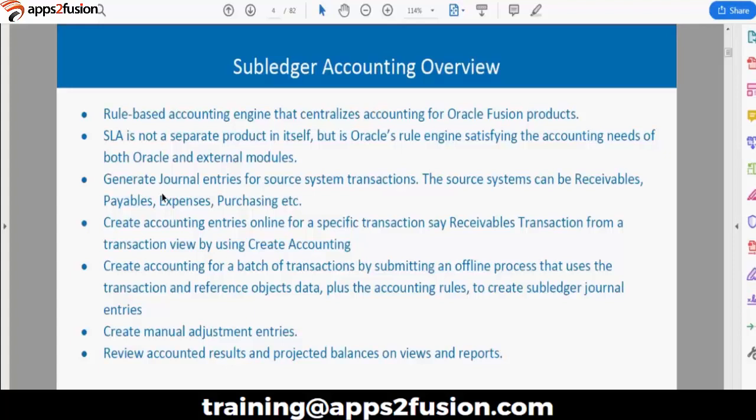What this does is it generates your accounting, your journal entries, for your source system transaction. We'll be using this word throughout our training: source system. Source system can be our internal Oracle systems, like payables is a source system for me, or receivables is a source system for me, or it can be my external systems as well, which I'll also cover how we do. Now these create accounting entries.